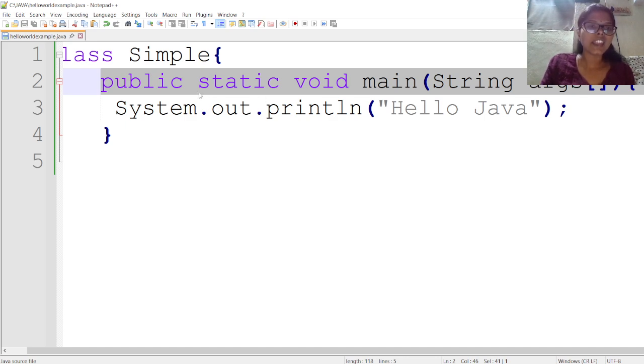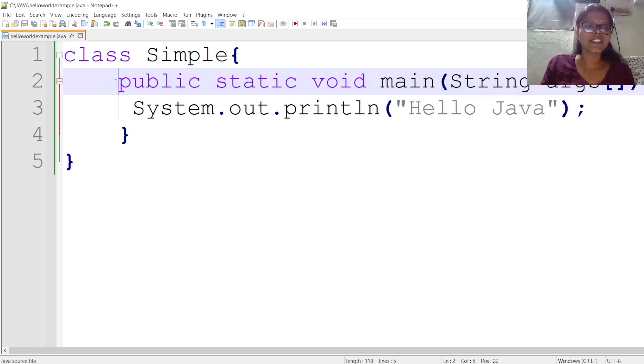Without this line, your program will not run. You will not get the output on the screen. If you want to see output on the screen, then this line must be present in your program. Okay, this is the starting point of the execution.